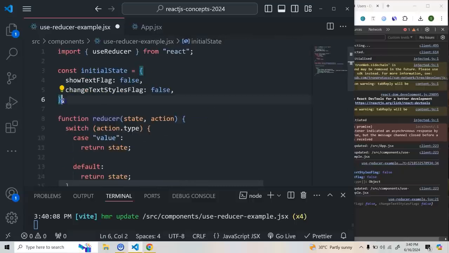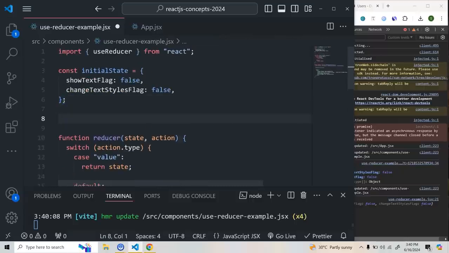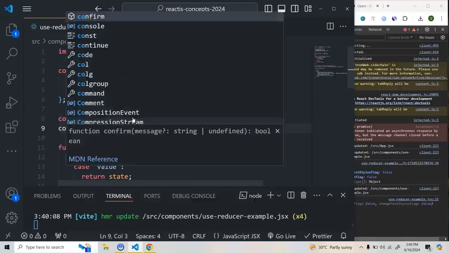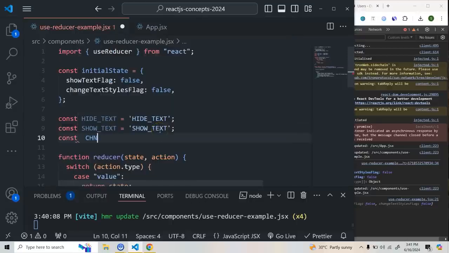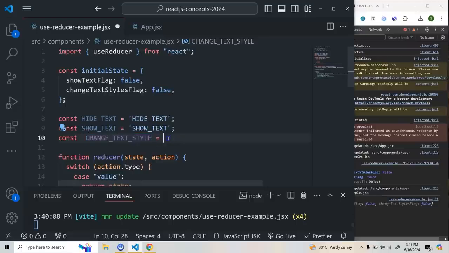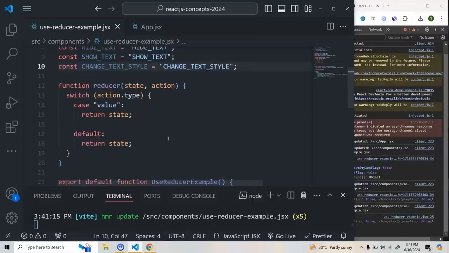What we can do is also create these types here. It's always better to keep this in a separate file, but for now, for understanding purposes, this is fine. So we're having a hide text, correct? Then we'll be having const show text. The only reason we are doing this is that we don't have any human error, if we make some typing mistake. And here we'll do change text style. Okay, these three actions we need.